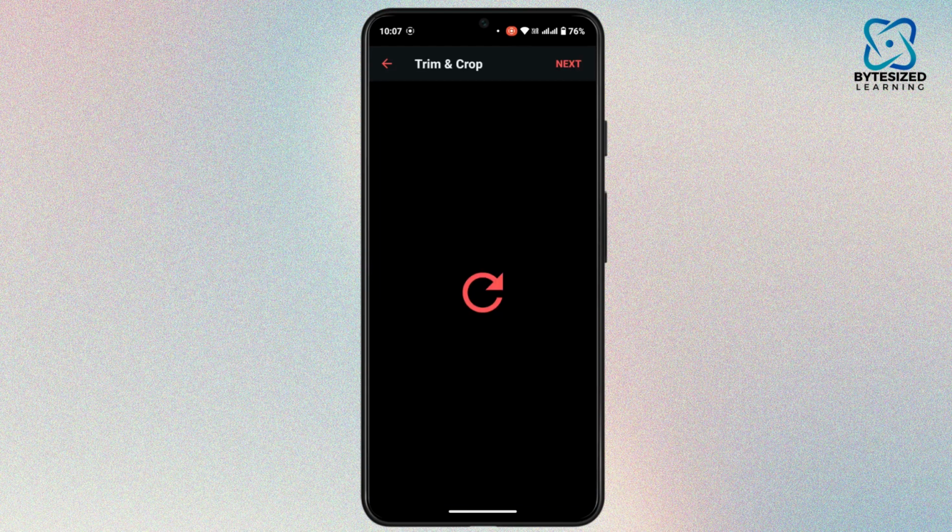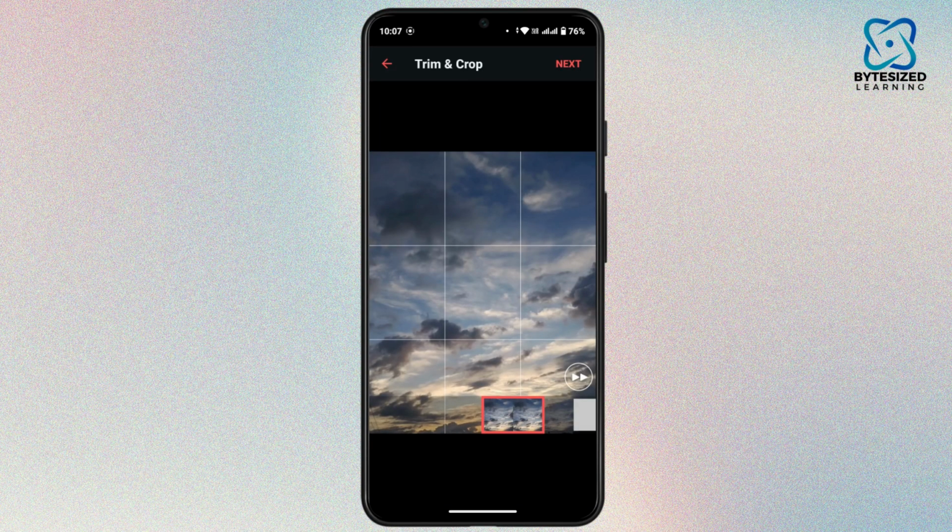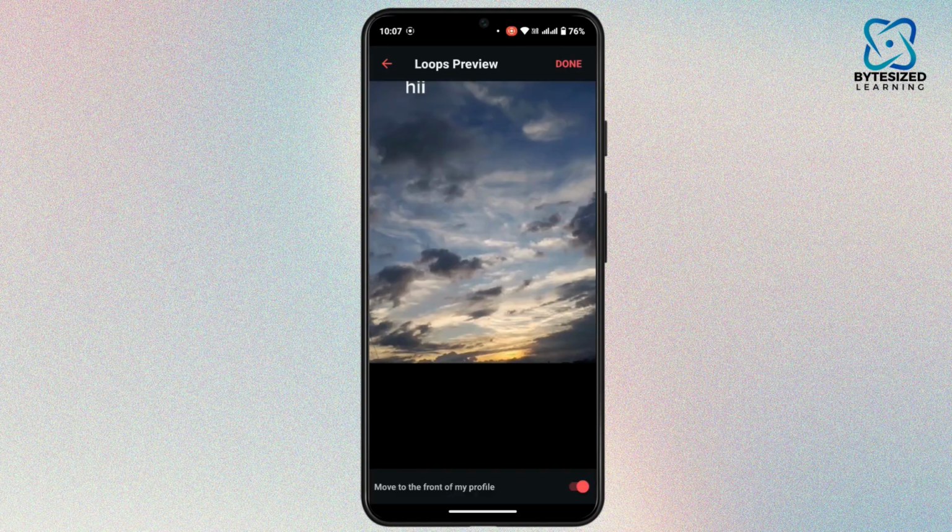For example, I have this video right here. Now you have to trim and crop the part of video that you would like to add in your Tinder account. You can move this dragger on your interface from here and choose the part that you want to upload. Once it's on, tap on this next option from the top right corner.